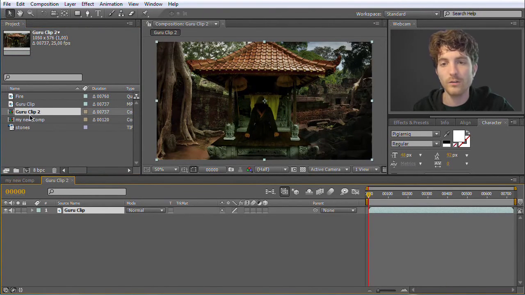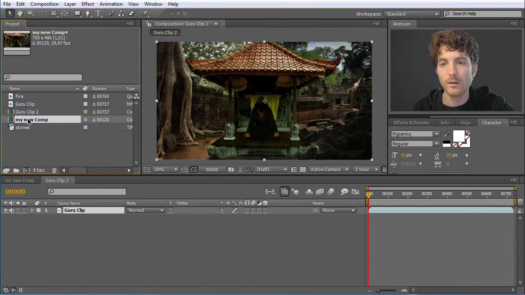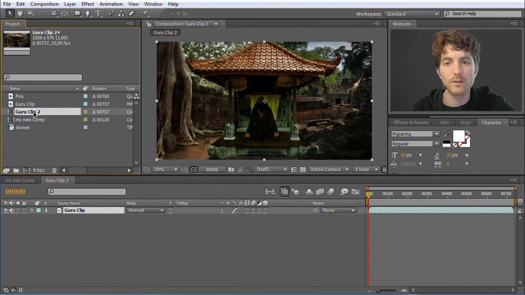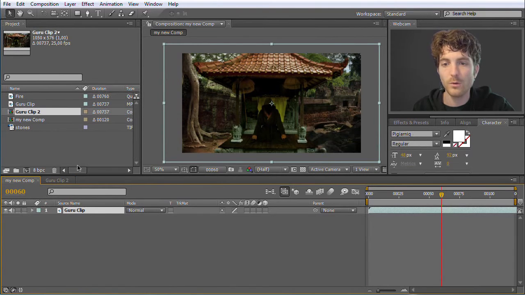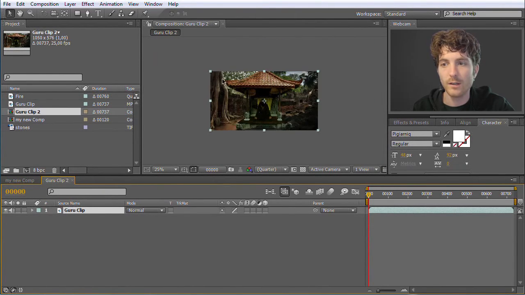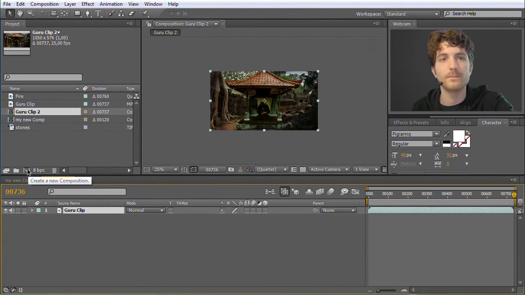Yeah, I do this, and now I have here a second composition next to my comp, the new composition that I created before. I have now this Guru Clip 2 composition that was created by dragging this onto the symbol. And if I switch here between these two, you can see here the composition was too small, and here the composition now exactly fits the size of this clip, and also the duration is exactly the duration of our clip. So create new compositions by dragging your footage onto this icon here.